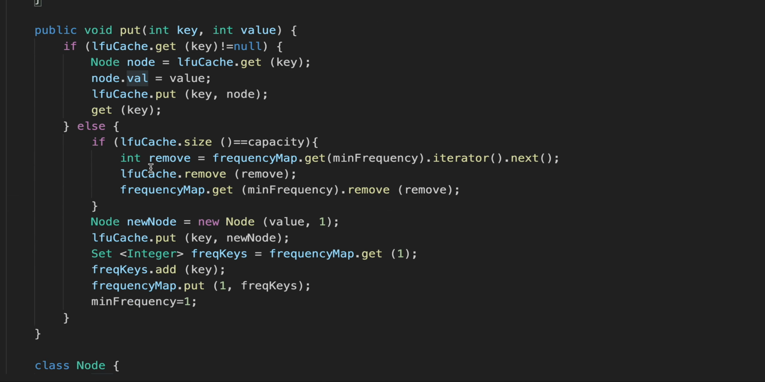As for the put method, we first check if that key exists in our frequency map. If it exists, then we just update the value and update our LFU cache with the new value. We also call the get method, because even when we are using a put function, we have to increase the frequency by requirement. So we call the get method, which will increase our frequency.